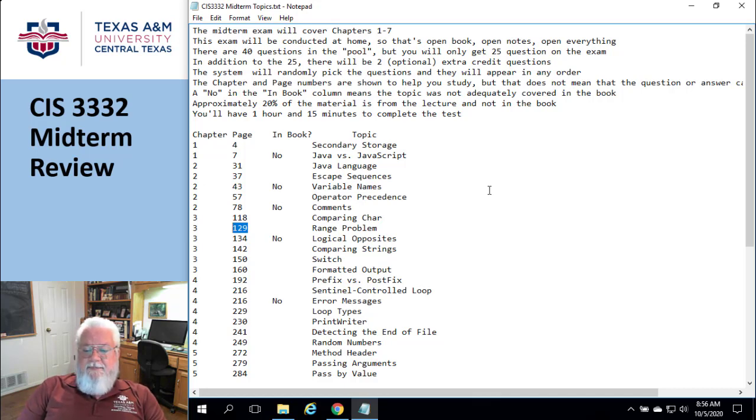Detecting the end of file. So if you're reading from a file, you need to know when you've reached the end. Otherwise, you have to read one line at a time. When you get to the end, you need to know when to stop. And in Java, this is done in a rather unusual way. So you need to know, how do you detect the end of file?